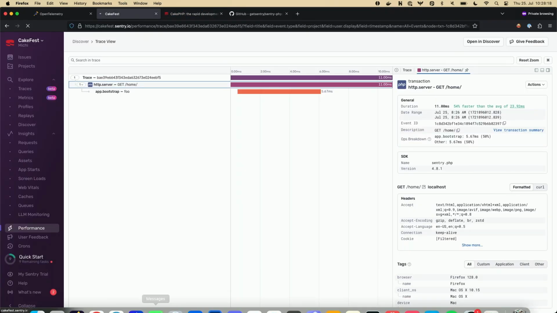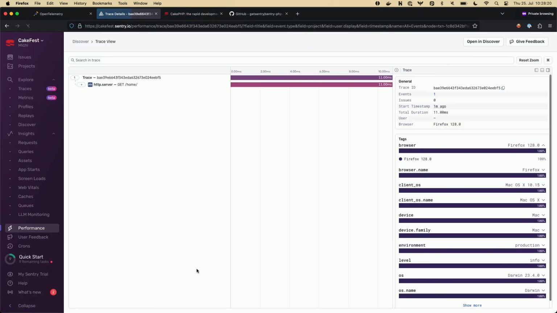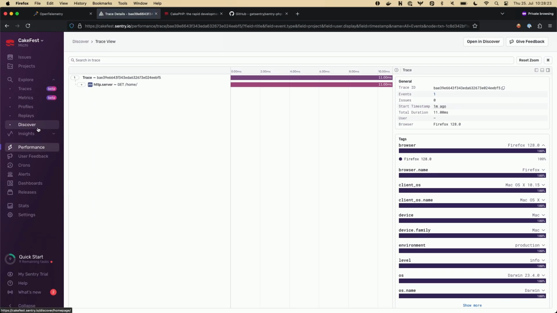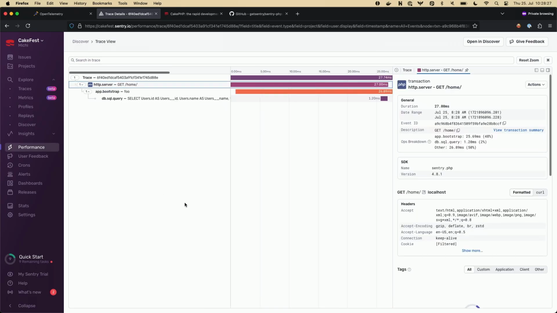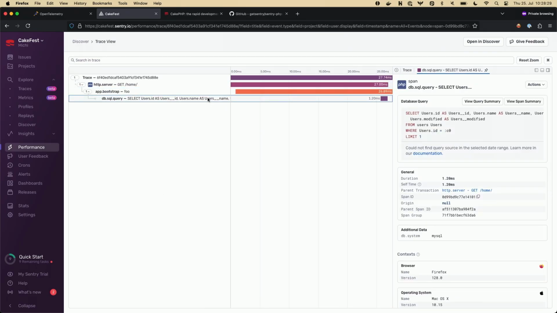And then we hit this endpoint a few times. That looks good. And now we have a database query in Sentry. Awesome, cool.